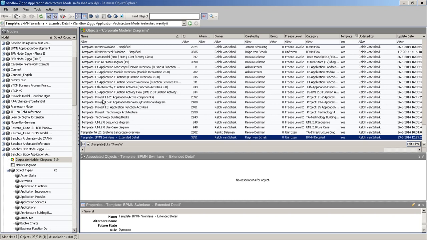So that's all there is to it. If you want to make a diagram, just use the right template for the purpose. Don't make a diagram of a business process using an application architecture template, or the other way around.